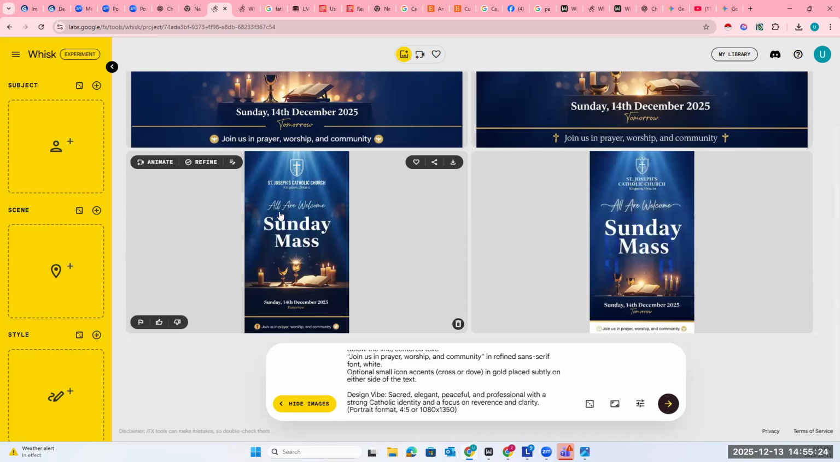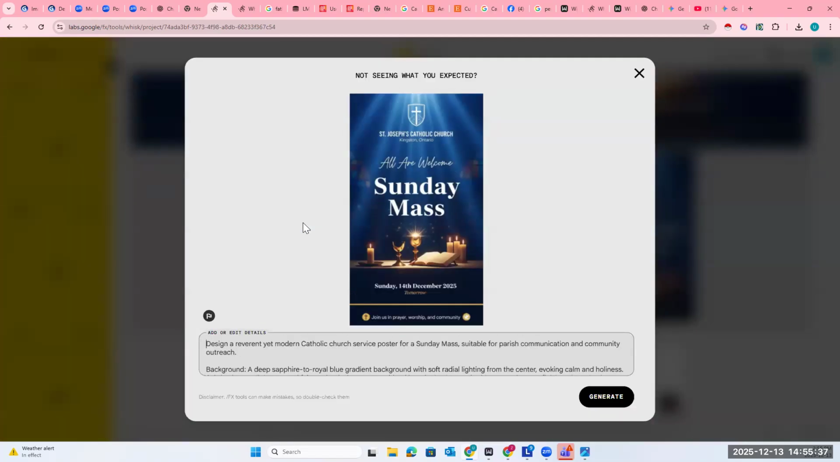Look at that. All are welcome. Sunday Mass, Sunday 14th December 2025 is tomorrow. Join us in prayer, worship, and community. Look at that. Isn't this lovely? I didn't create anything. And it says St. Joseph's Catholic Church. It has the picture. It has everything. Maybe it has candles. I don't know if that's how Father would want it. But this is lovely. And I see some church things, like church walls, like windows or something like that. Like you know how a Catholic church is, right?